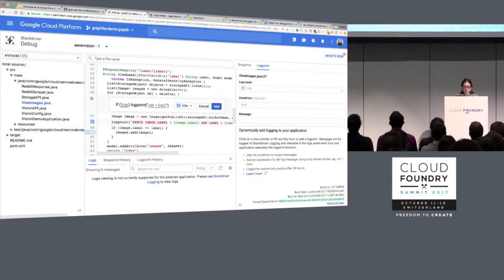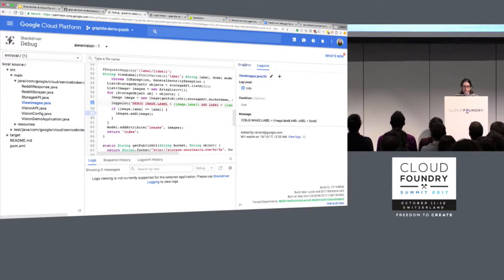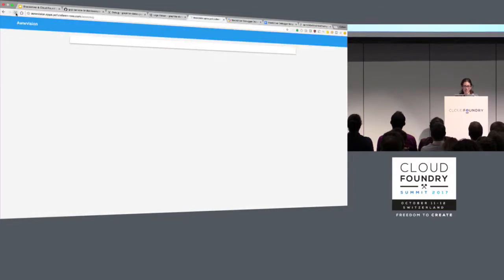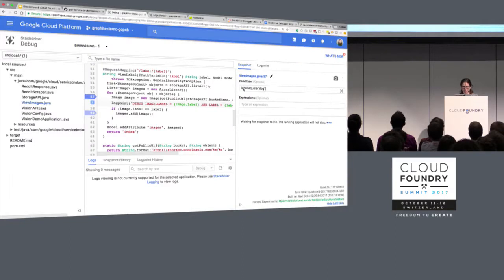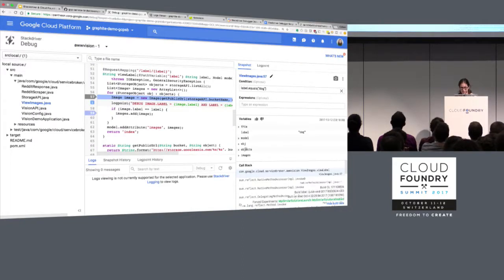Let's, in fact, I said live action. Let's add a new snapshot point here. And come back and see what we get. OK, so we have an image. Images is an empty collection. That's confusing.